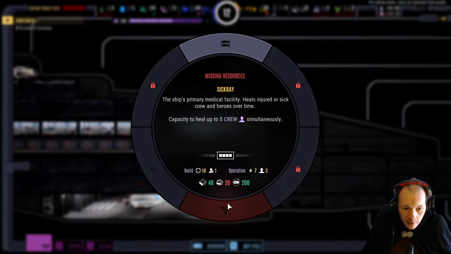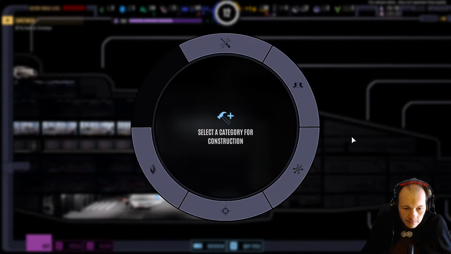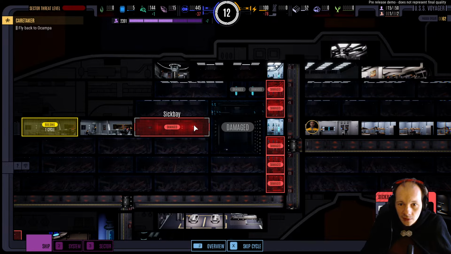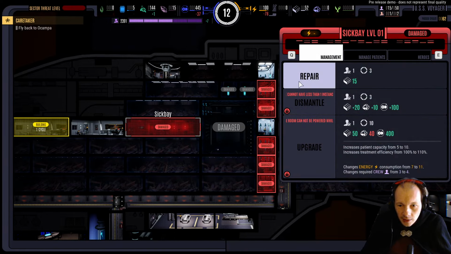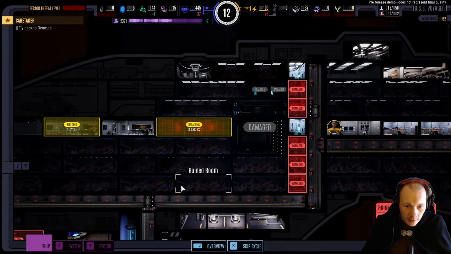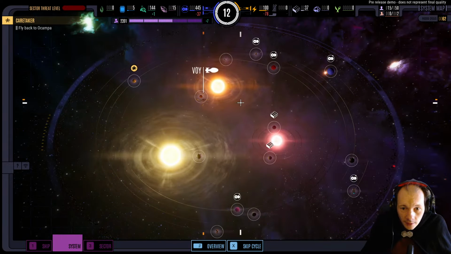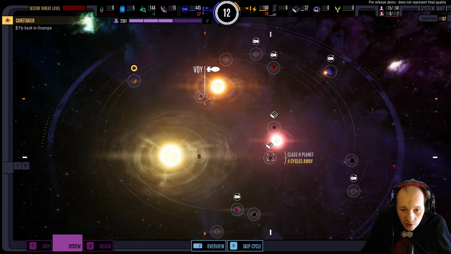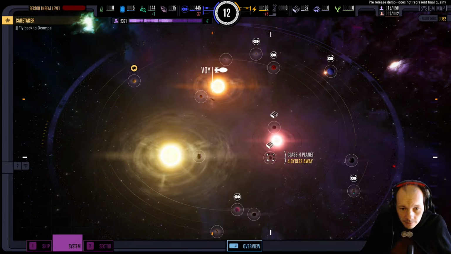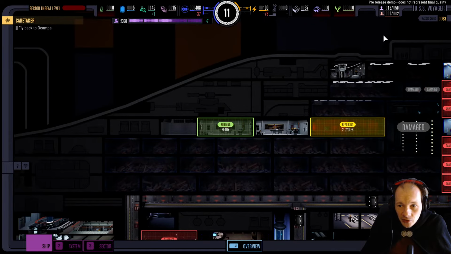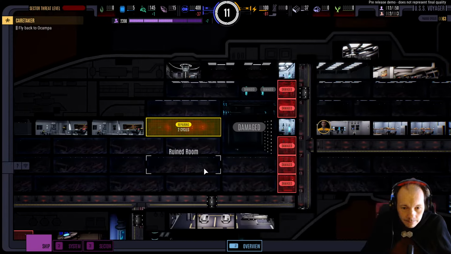This is a sick bay. Did we just fix a sick bay? No, we haven't. You know what? Let's do that. Get ourselves a sick bay. And then they're all busy. In one cycle we have to get them again, but it's fine. We're going to go to this deposit here, yes. Engineering office, ready. So now we have a third team here. Good.